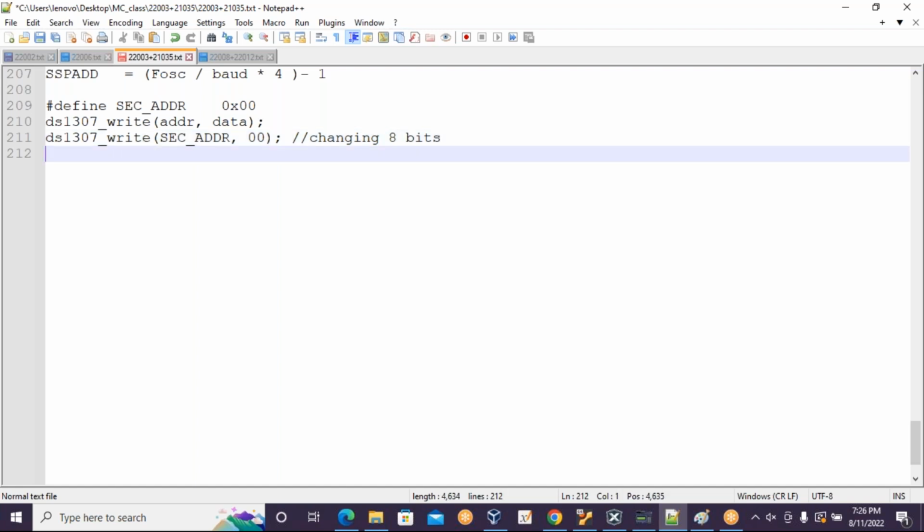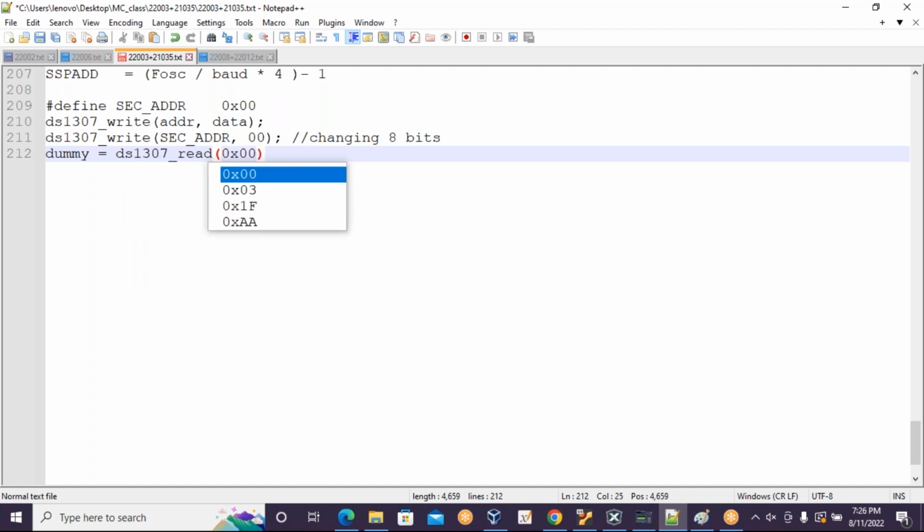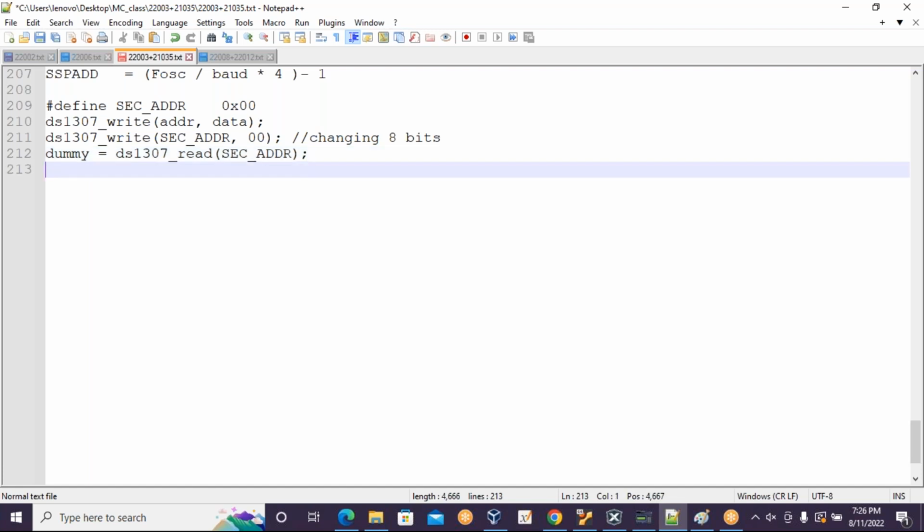For that, first thing I will do is take a variable called dummy. And from the DS1307 IC, I'm going to read from the address 0x00, or let me say it as the second register's address. So I'm calling the DS1307 read function, meaning I'll go to the address 0x00 and read 8 bits. Those 8 bits are stored inside dummy. I just want the MSB to be made 0. How can I do that? I have to make only the MSB 0.